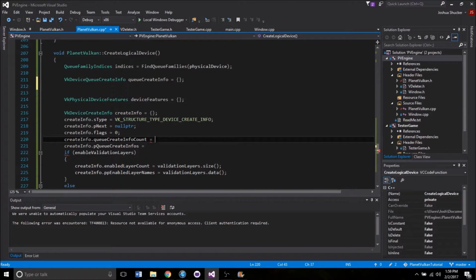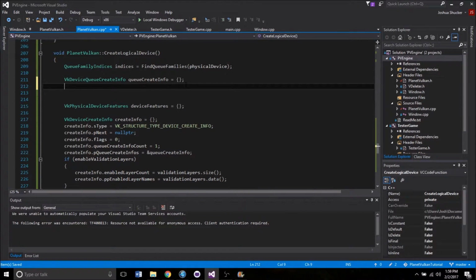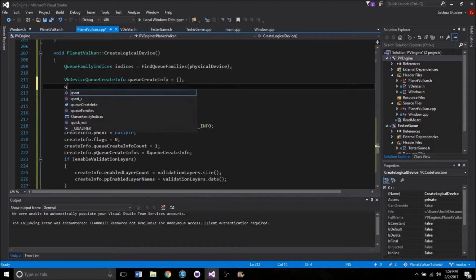So for queue create info count, we're just going to say 1 because we only have one queue family that we're worried about. You could have more, we're not going to bother. And then we're just going to reference the queue create info for the pQueueCreateInfos. So that handles both of those. Now technically the create info is filled out as well. We still need to actually initialize this queue create info. It's going to be a lot of the same information that we filled out a million times already.